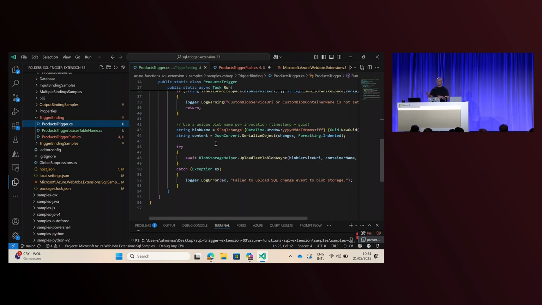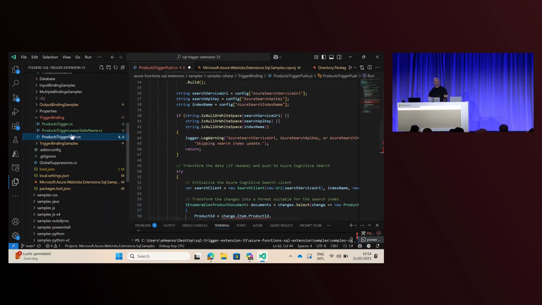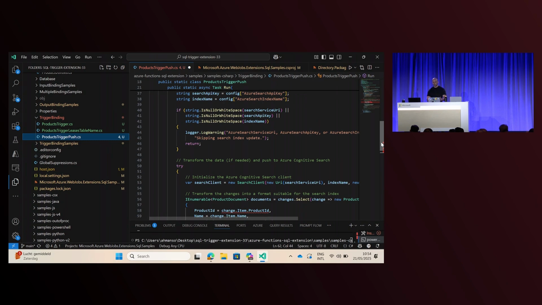It is picked up by the indexer, but it's not real time. So I also have an example here of what that would look like. Instead of using just the output bindings to the blob storage, you could also use a connection to push data directly to the Azure AI Search Index. And with that, you have a full end-to-end real-time RAG application.